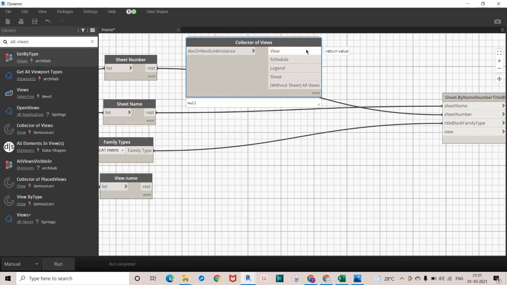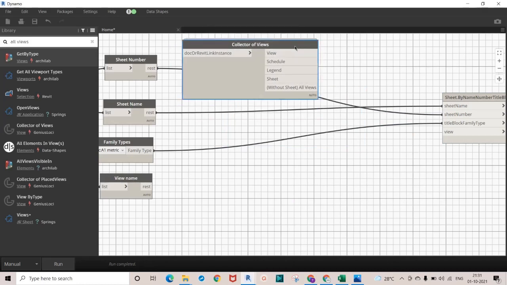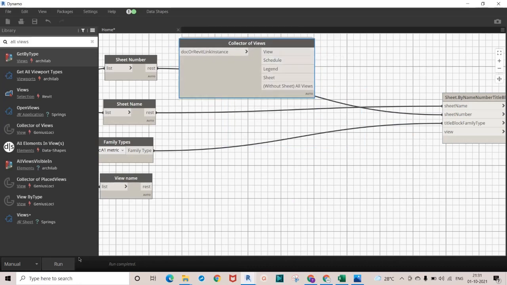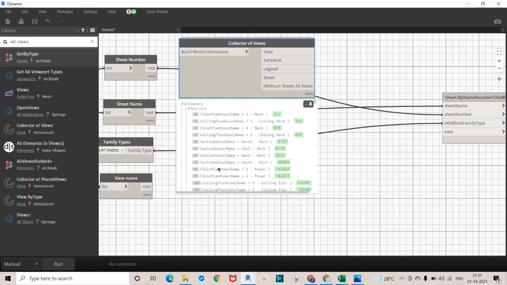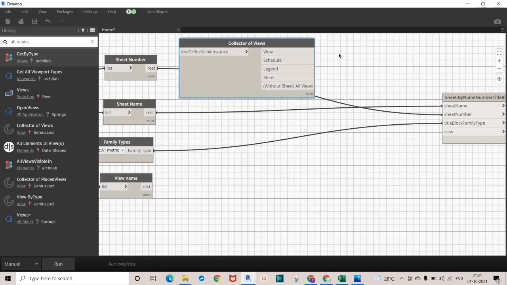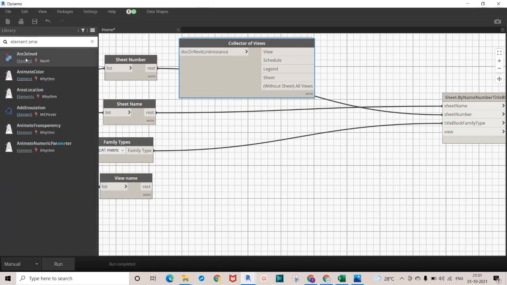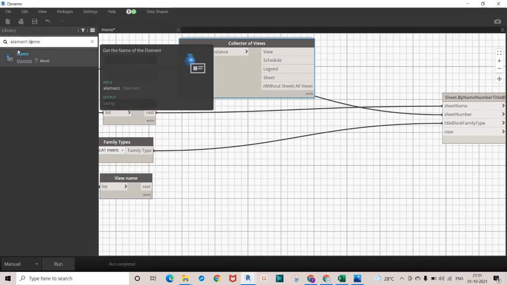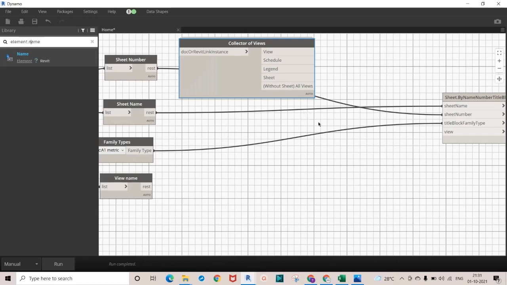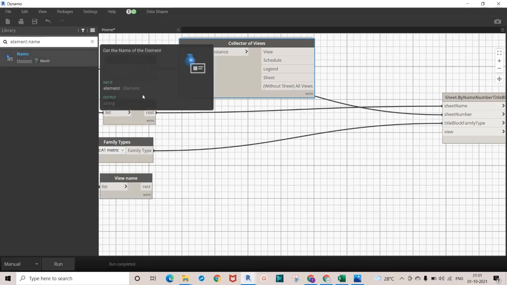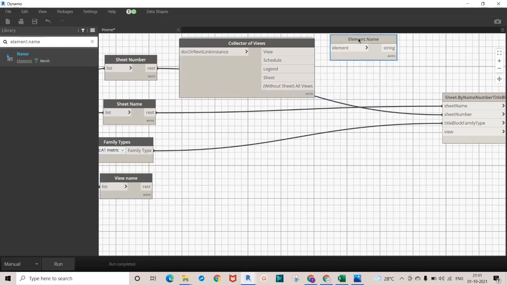So all the views are right there. These are the views. If I run it, we can see that, yeah, these are the views, but I want the names of the views. So what I'll search for is Element.Name. Sorry, it should be, yeah, Element.Name. Did I click on that? Yeah. So all the view names I got now.